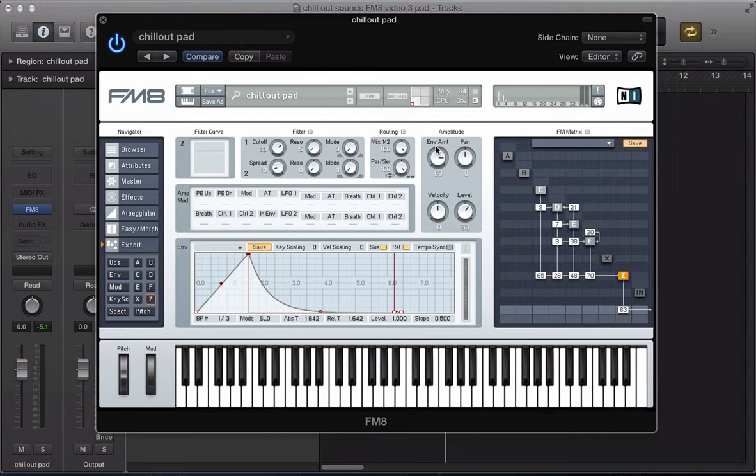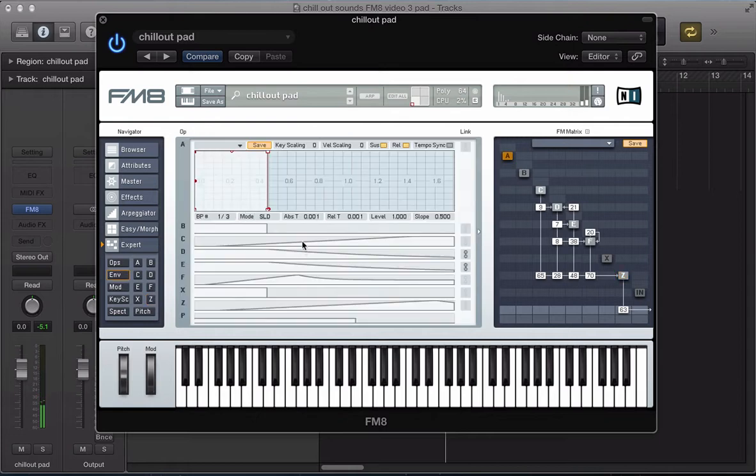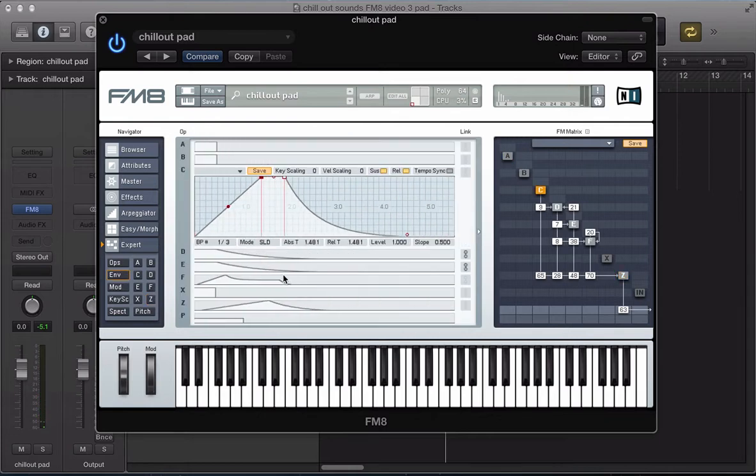In this tutorial we're going to look at creating that kind of pad I had playing for you there, and also getting stuck into some of the multi-stage envelopes that we have in FM8.